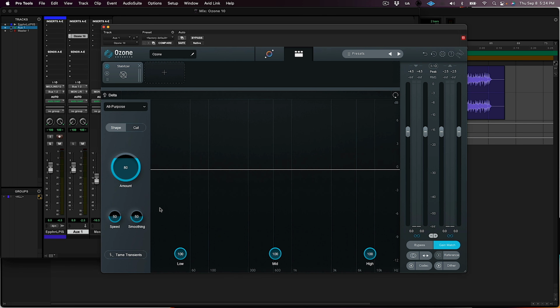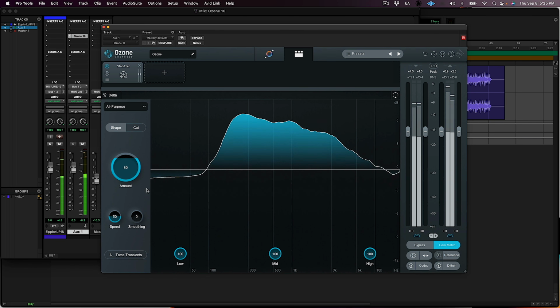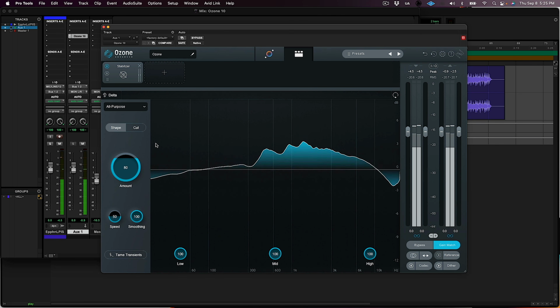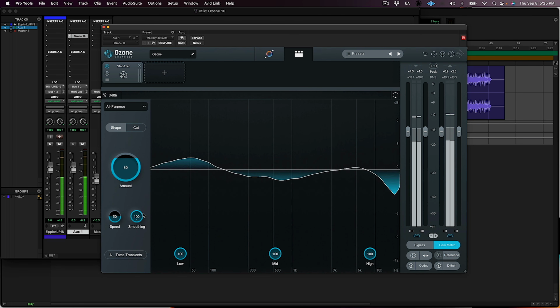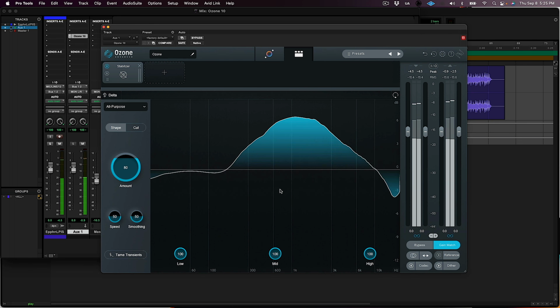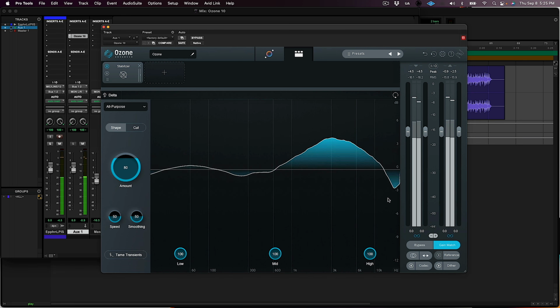And the other control is smoothing. Now this basically determines the resolution, or I guess you could think of it as the number of bands of EQ that are being applied in sort of a broad sense. So if we turn that down, we're getting just a few bands of EQ processing. But if we turn that up, we're getting much more resolution. So again, let's bring that back to about 50 for middle ground. Now if we bypass, that's applying a nice EQ curve to our track.